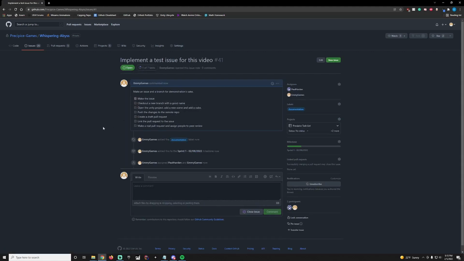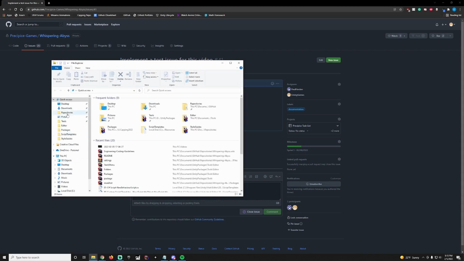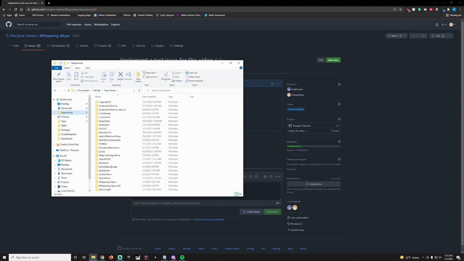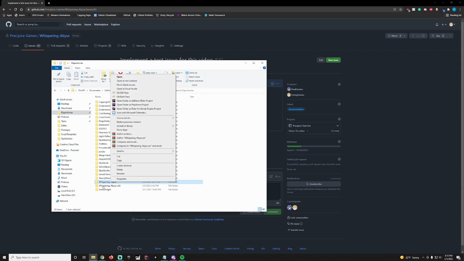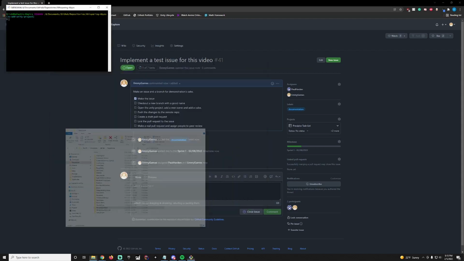Alright, so we made the issue. Boom, we can check that off. Easy. So now we need to check out into a new branch. So I'm going to open up git bash in my GitHub repositories. So I'm in my repositories, and then I have Whispering Abyss. So I'm going to git bash here. I'm going to right click on the folder, do git bash here.